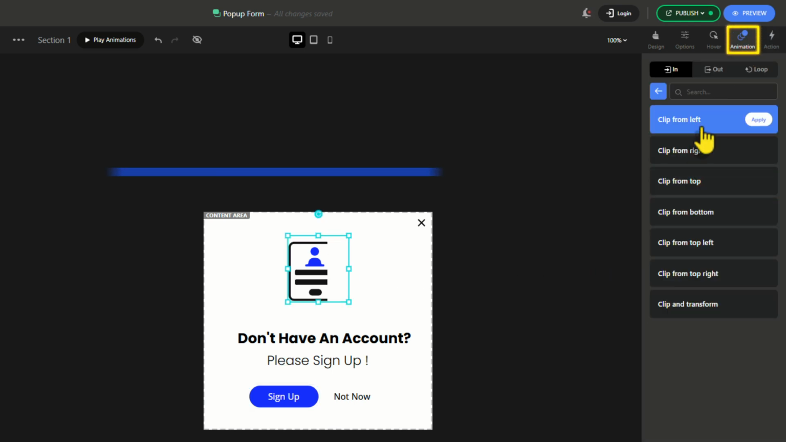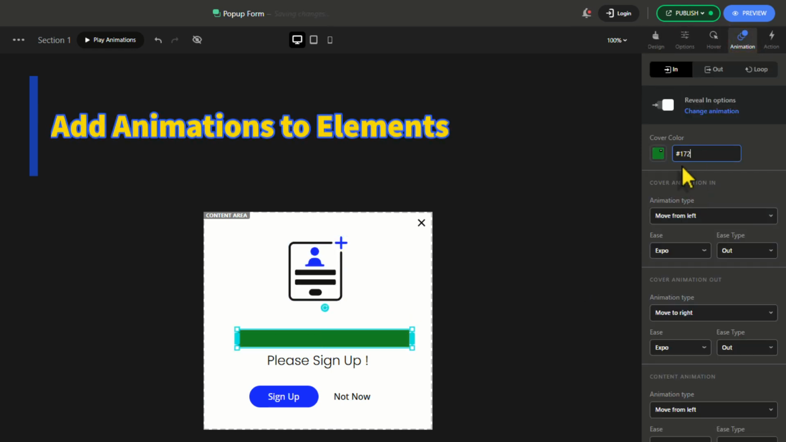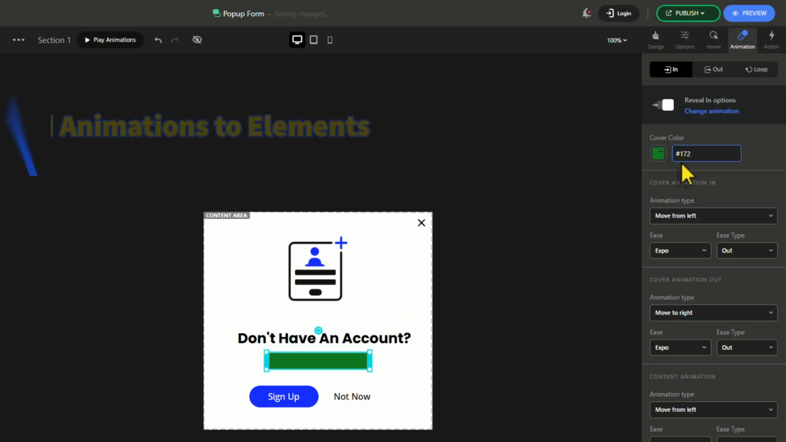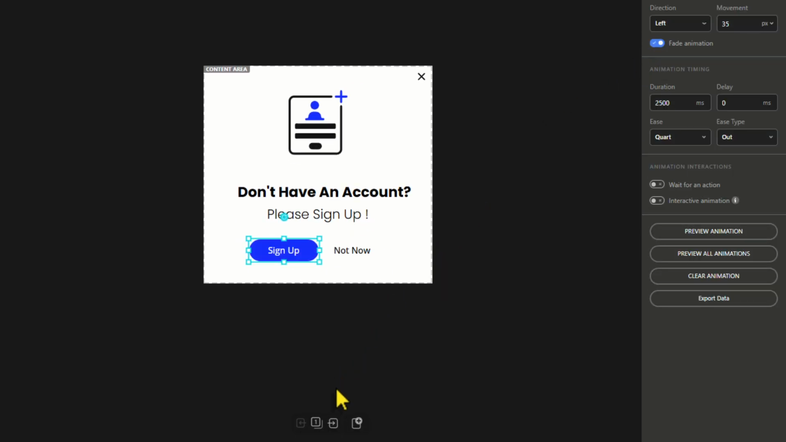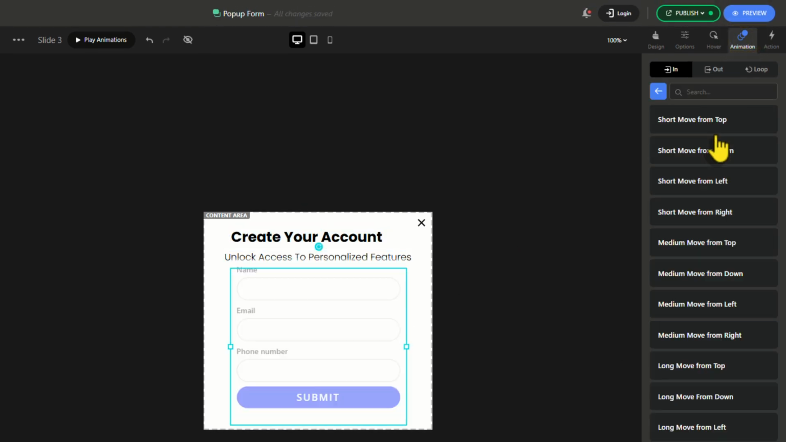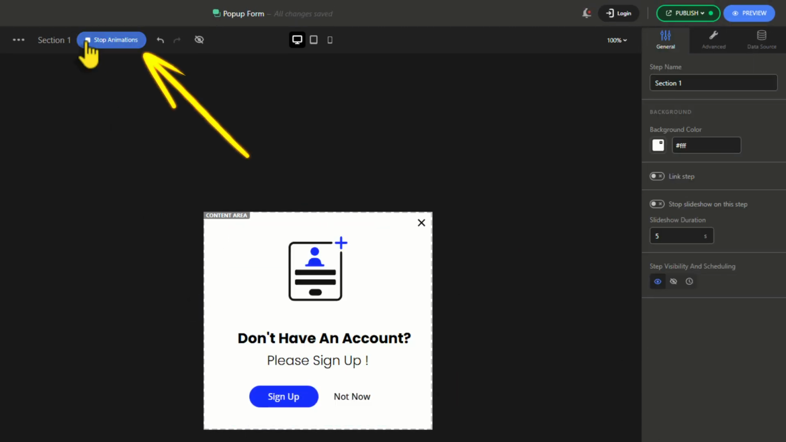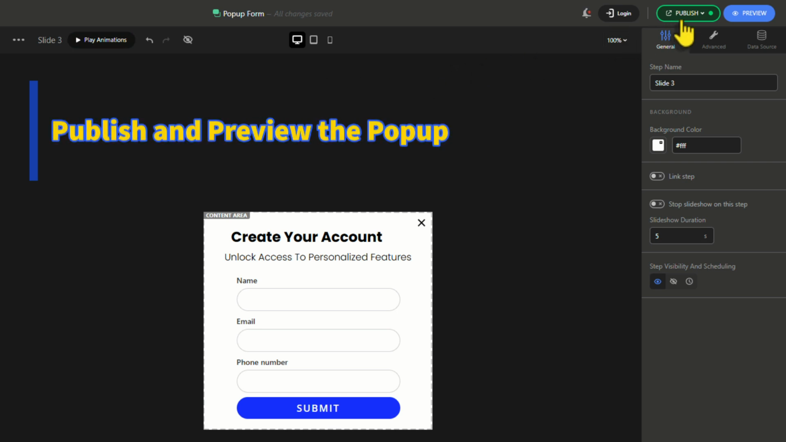Let's give this image an animation. Continue giving animation to the other elements as well. Go to the next step and do the same. Play the animations to see the result. They sure look nice. Publish the changes.